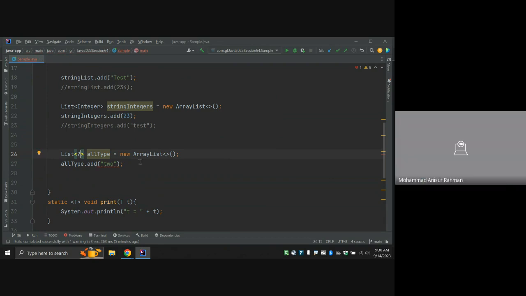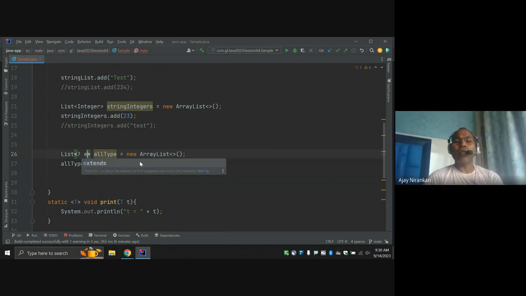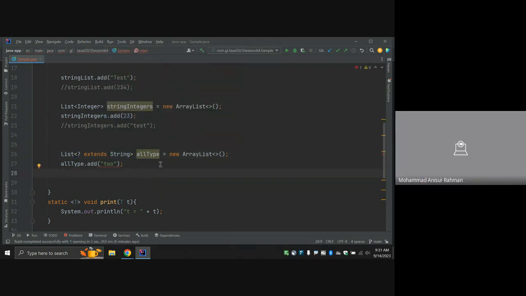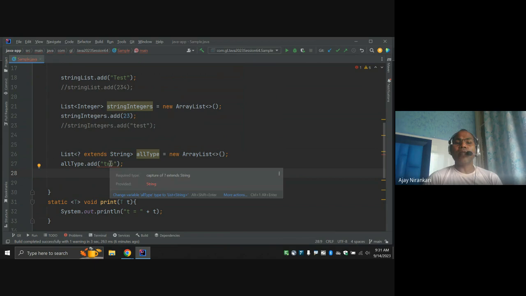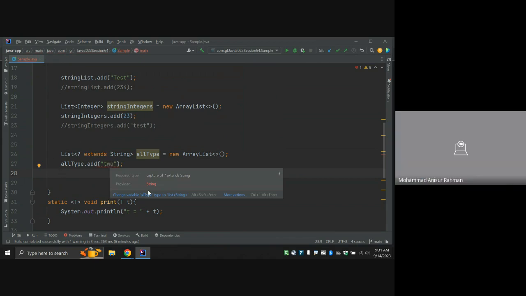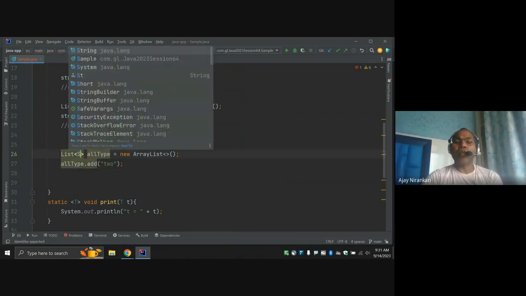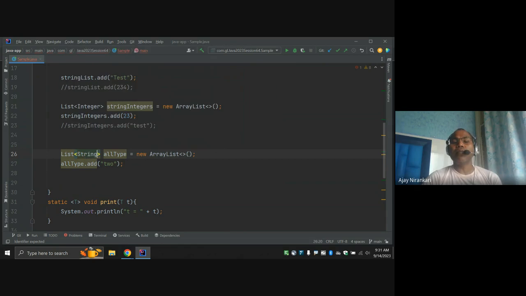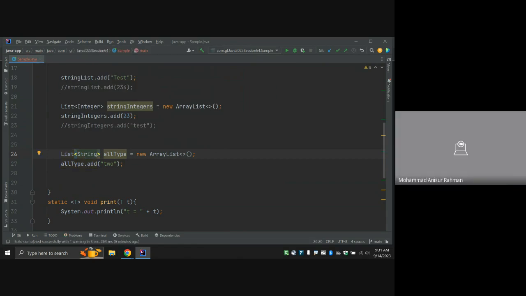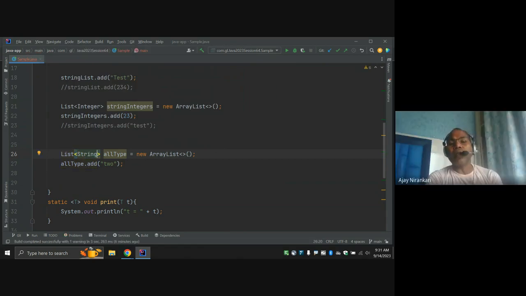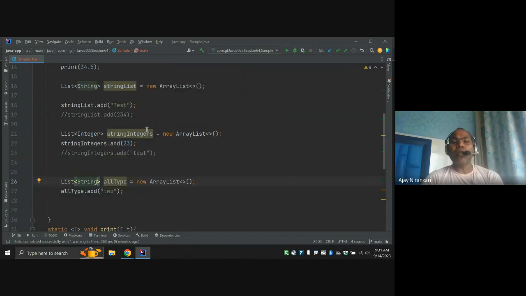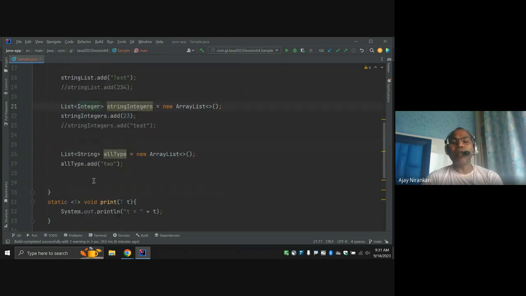So here, if this should allow String, you write the word String. Instead of this, you can simply say String, and in this way the compiler understands. So till now it's clear: different types of values we can place.